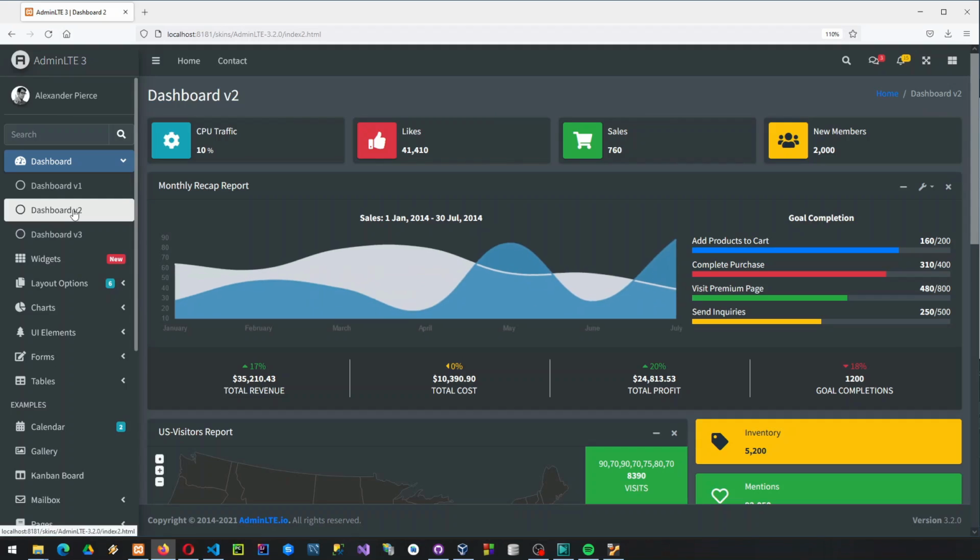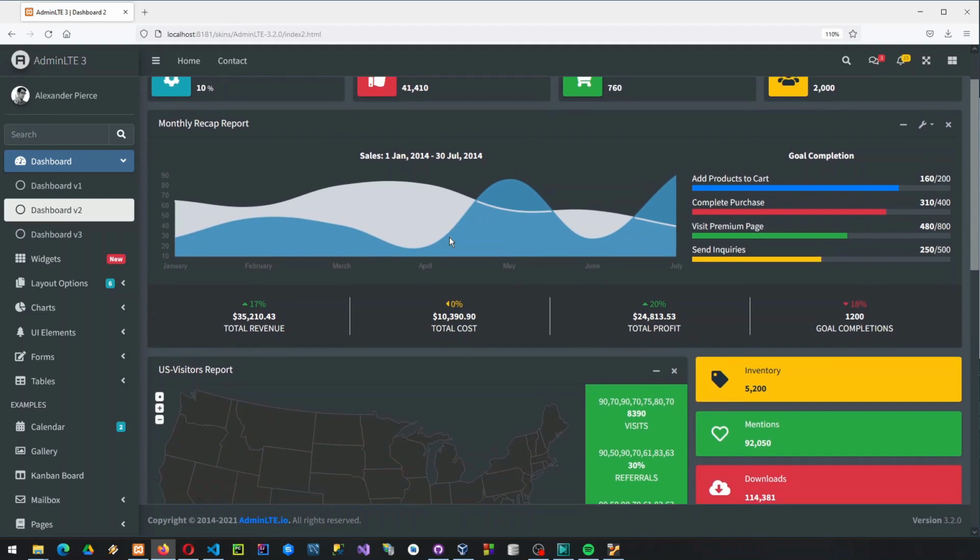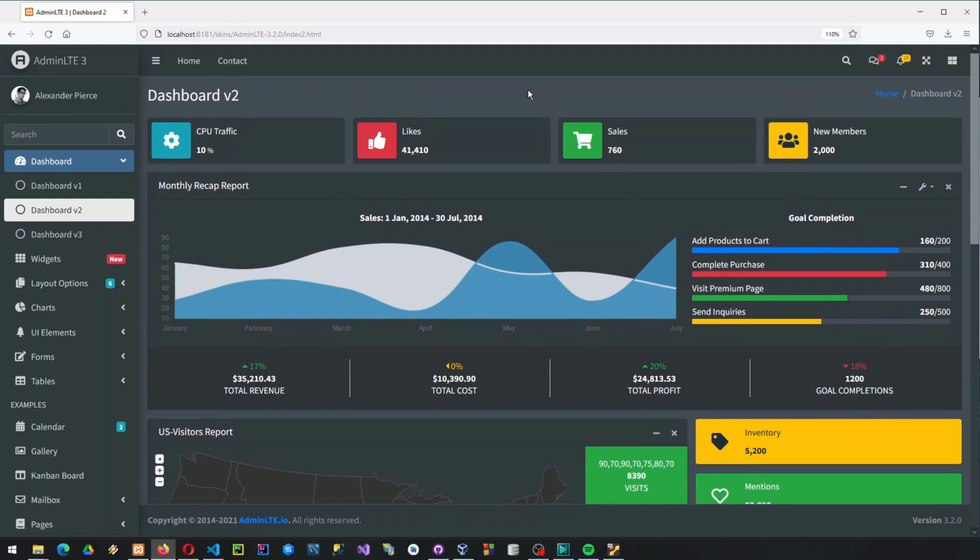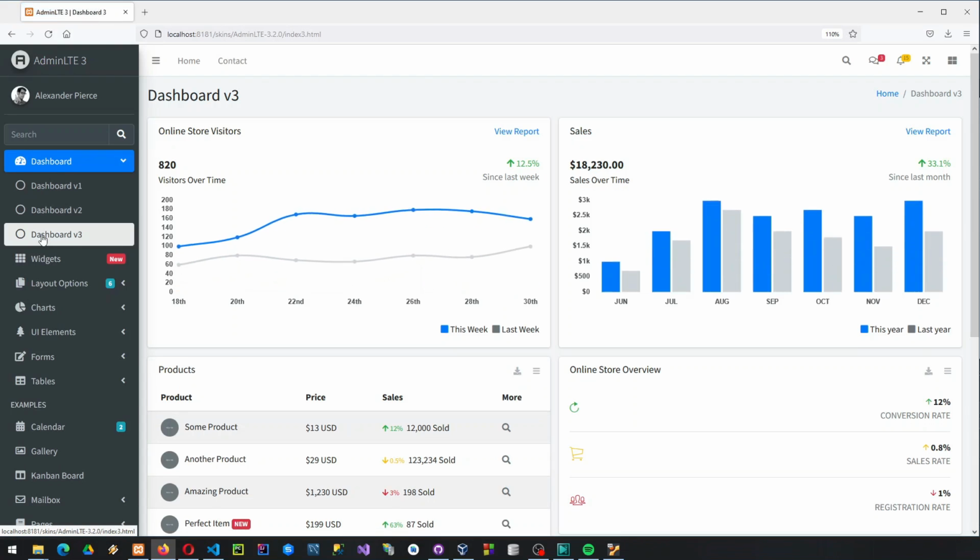If you wanted to use dashboard version 2, you have this one, which, as you can see, has a dark background. And of course, you have dashboard version 3, which is light background. One of the good things about AdminLTE is that it's completely packed with features such as graphs and so on. There's no need for you to download additional resources if you're planning to build an application.